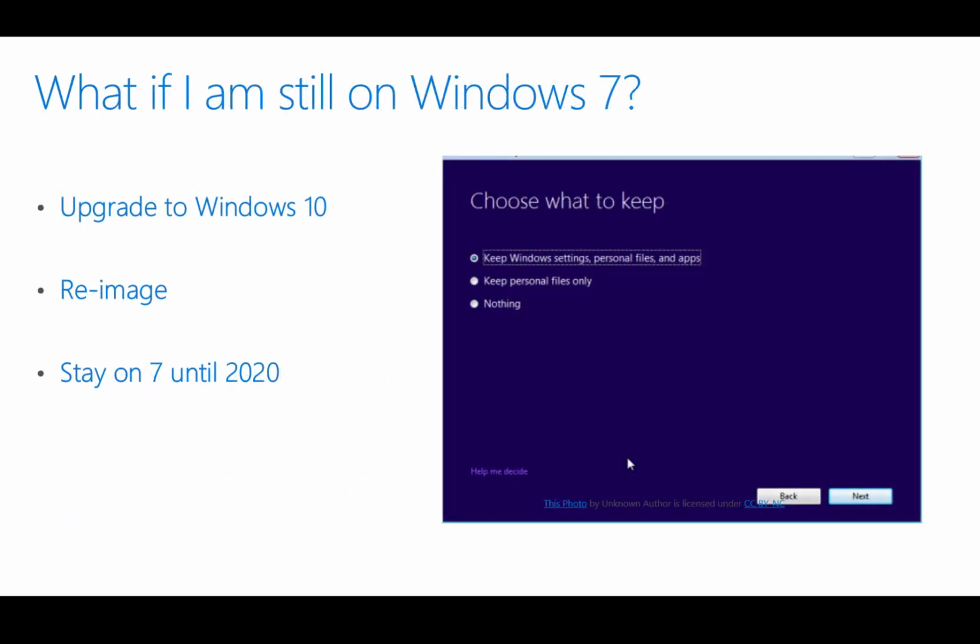Alright, so what if I'm still on Windows 7? Well, there's a couple different things you can do. You can upgrade to Windows 10. This is a super quick and easy way to get people upgraded on the same platform, which makes it much easier for you to manage your Windows updates.